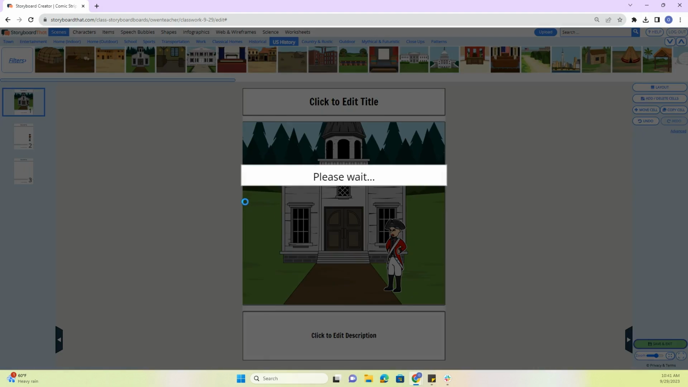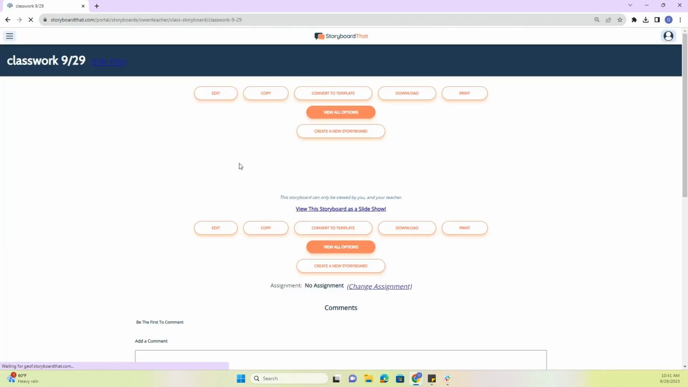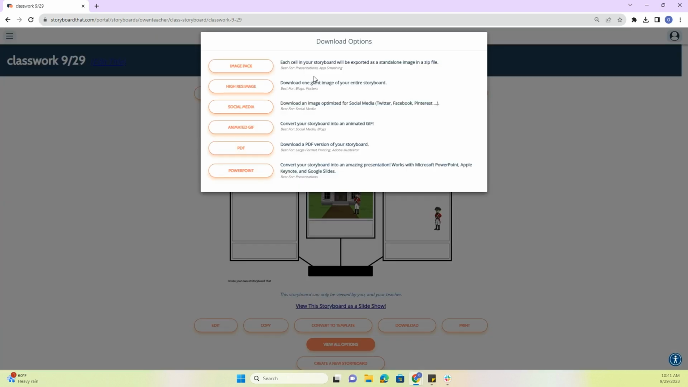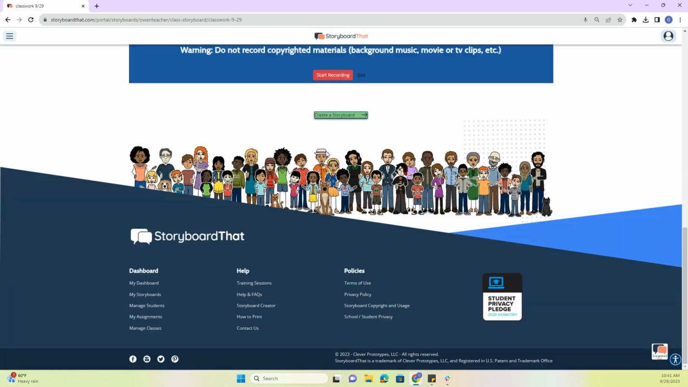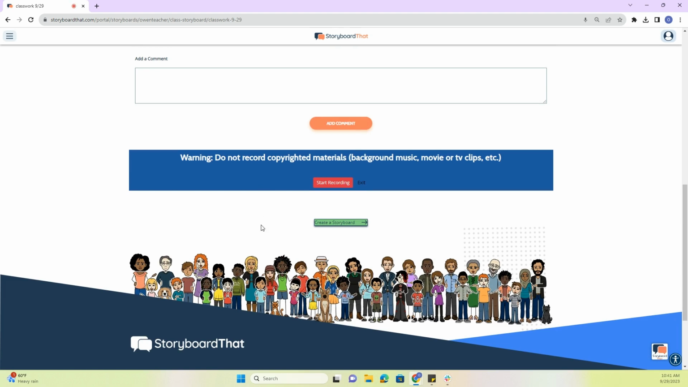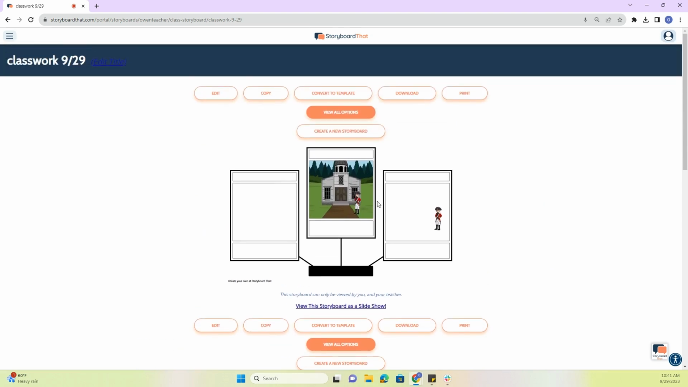When you're done with the storyboard, there's a number of different options as well. So you can download it as a number of different files, including an animated GIF, which is super fun. And you can also add audio to a storyboard by going to View All Options and record audio as well. So there's a number of different multimedia avenues you can take with a storyboard. But that's sort of the basics of the creator here.